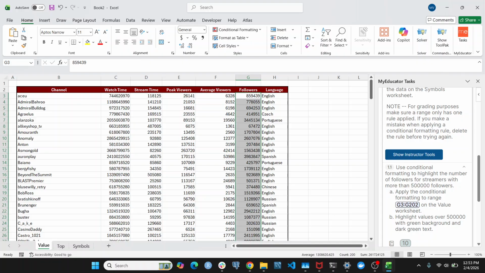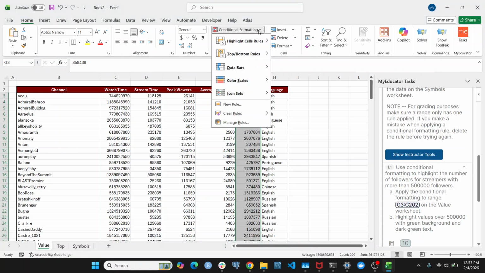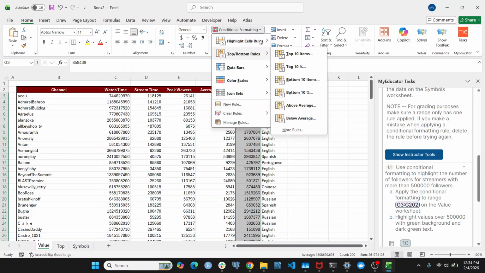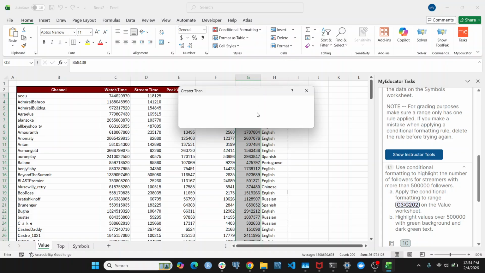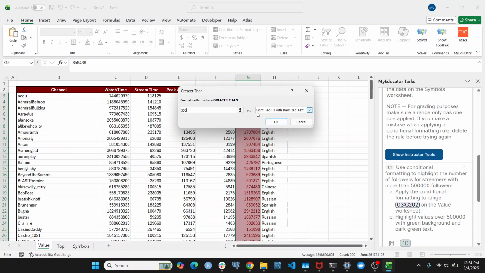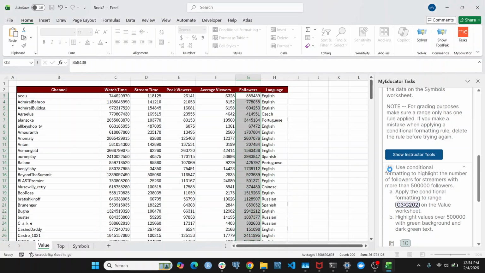In our home tab, you go to conditional formatting under styles, and we want to do highlight cells rules. So we want to say greater than, and we mentioned that we want to do 500,000, but we want to do it with the green background. So we select this second drop down and we do green fill with dark green text. Hit OK. That's 1.1 done.